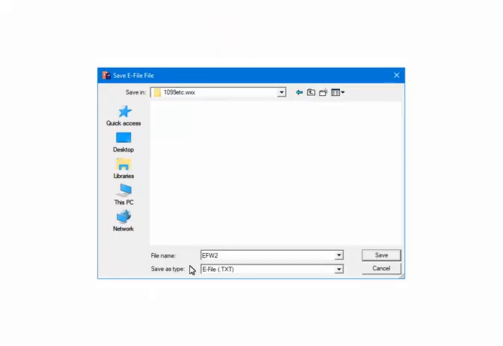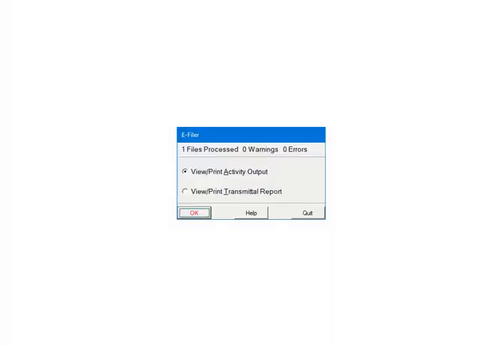Now the file needs to be saved. The default location is the 1099 ETC program directory. The default file name is efw2.txt. The file name and location can be changed. But, make sure to note the new information. Click Save.